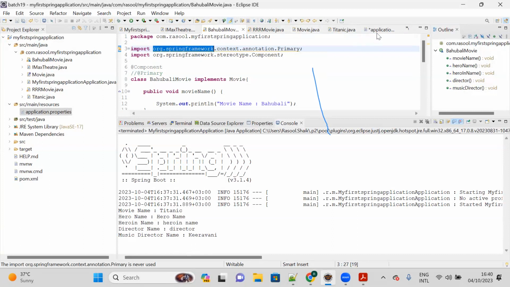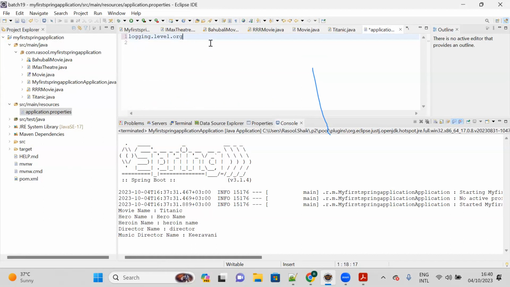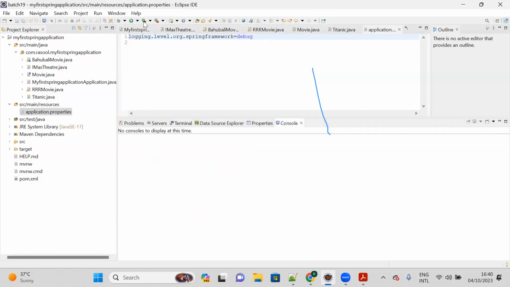Let me go to application.properties. This is common: if you want to debug any other package, you can easily see what is happening in the background. This is the base level, logging.level, and whatever you want to debug, you just mention the package name: org.springframework equal to debug. That's it. So logging.level.org.springframework equal to debug level. I just enabled the debug logs. Now let me run the program.